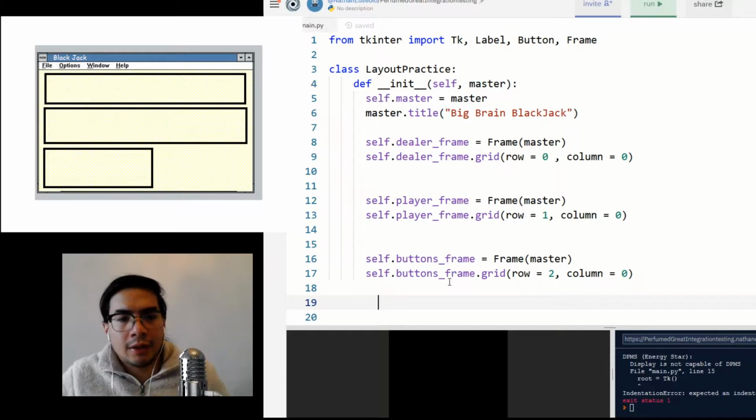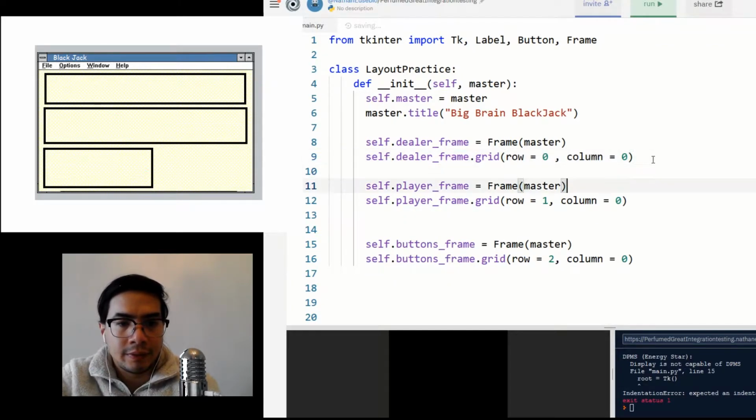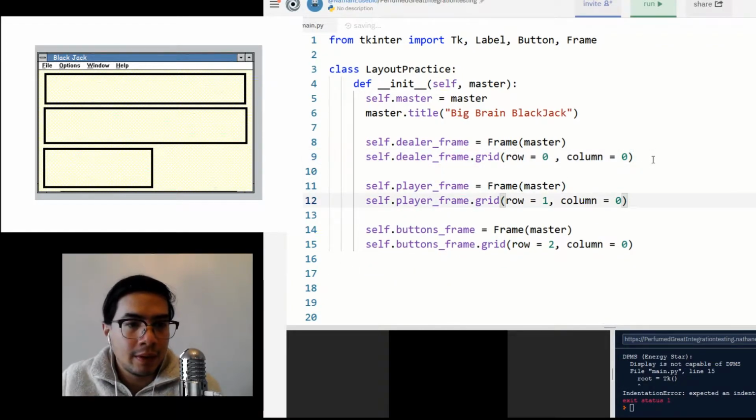So far, all we have are blank frames in a blank window, so there's no point running this right now. We don't have anything yet.